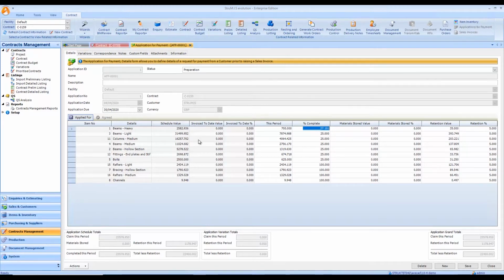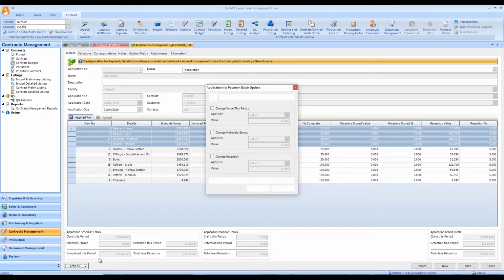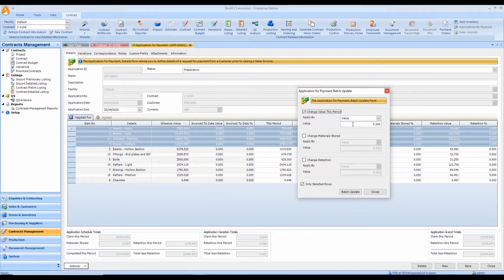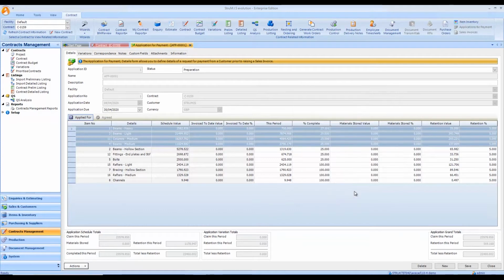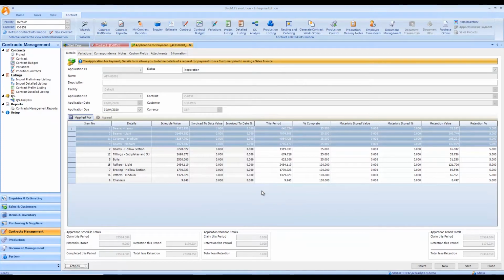So like I say, if I wish to use a value modification for multiple records, again, I could select a number of lines in here, go down to the Actions button and hit Batch Update. And this time, rather than doing it on a percentage, I could modify using value. So perhaps I put in 800 for each of those, and you can see there again, it modifies the percentage complete as a result of that. I'm just going to put that back to my 25% using my batch update. There we are.